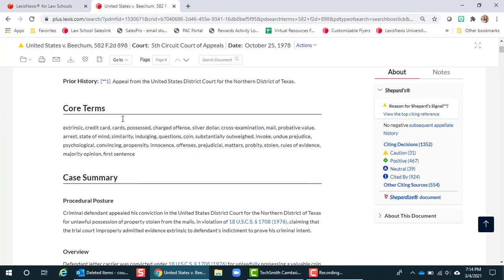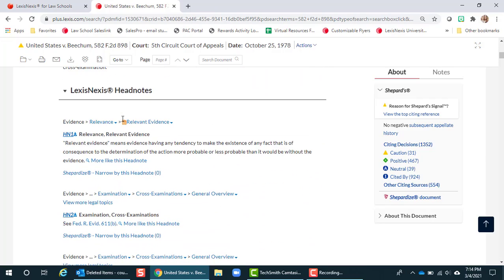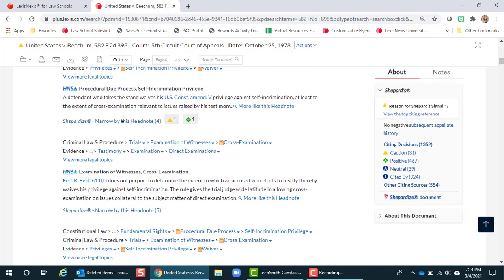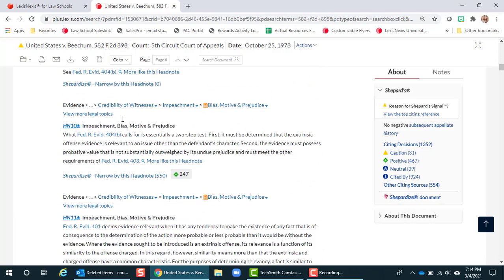One of my most favorite tools is if we go down past the case summary to the LexisNexis headnotes. These are going to be the key rules of law that have come out of this case. So generally, when I fall in love with a case, I fall in love with a headnote or a rule of law that came out of this case. So say we really liked this headnote right here.